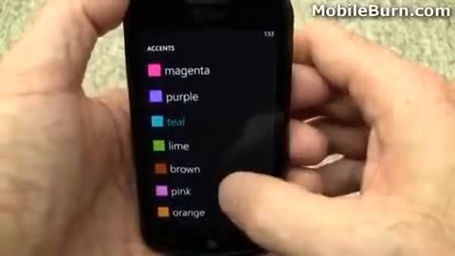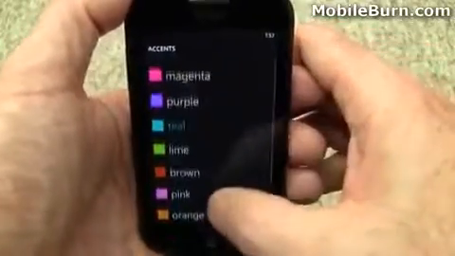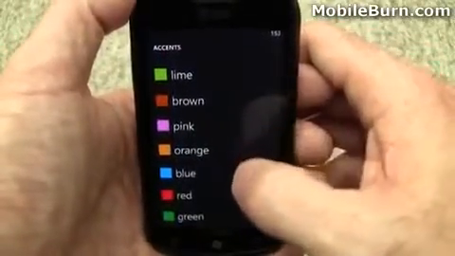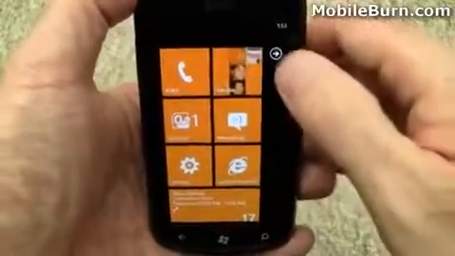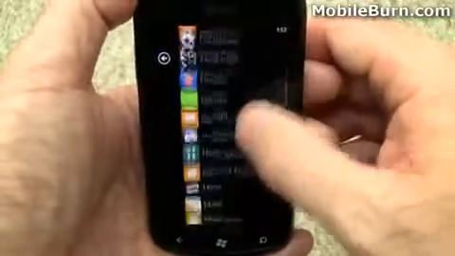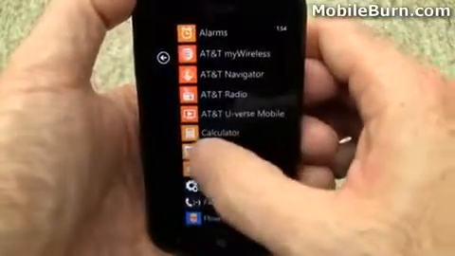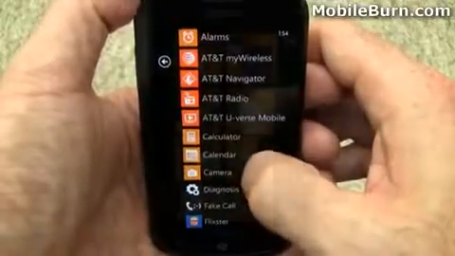But I will show you that you can change the accent colors. We were running, maybe it was teal, I don't know. I'm going to flip this to orange instead. You'll notice when we go back to the home screen, everything's orange. Default tiles that don't have their own color use whatever the accent color is.